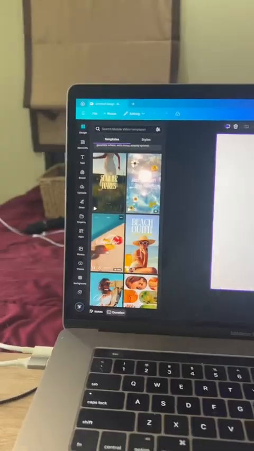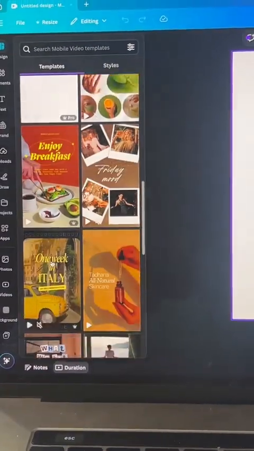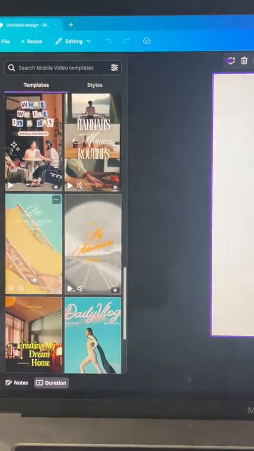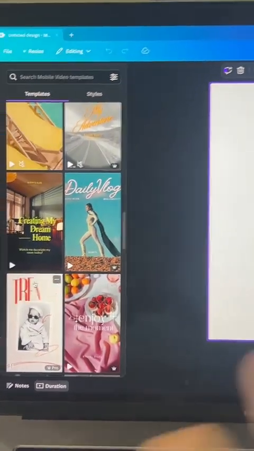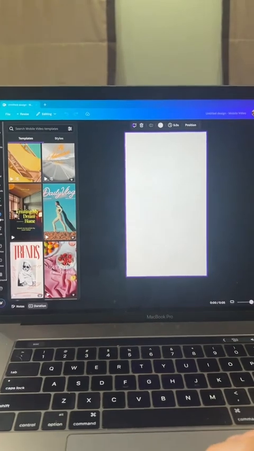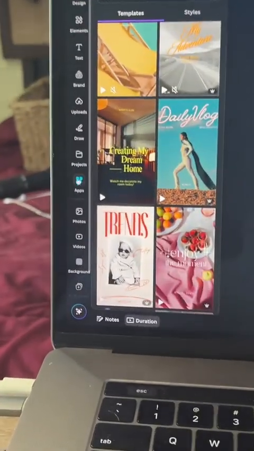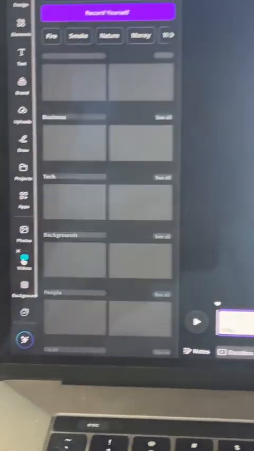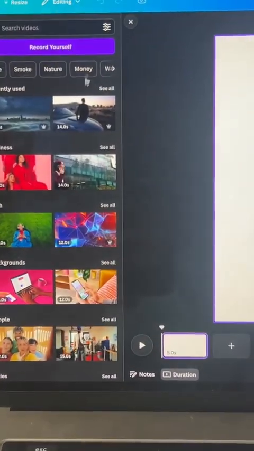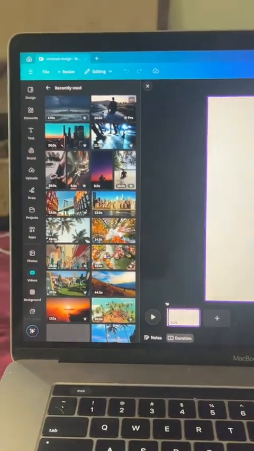Now, if you're not familiar with Canva, they have all these pre-made templates, and for sure, you can use some of these. If you want to use some of these pre-made templates, by all means, go ahead. For the sake of this video, I'm going to make my own. So what we're going to do is we're going to go over to the sidebar here and click on videos. And I'm going to find a video that matches the aesthetic of the post that I want to make.